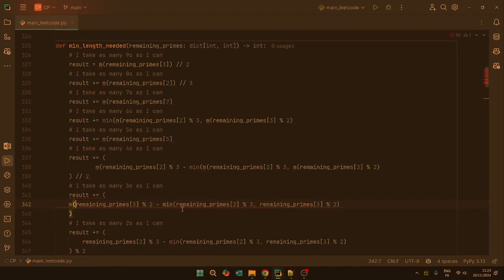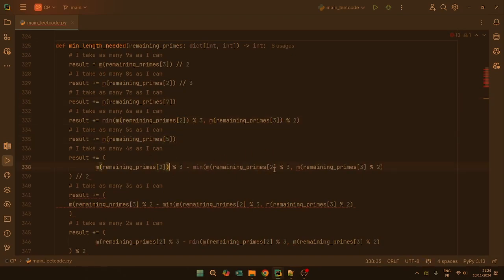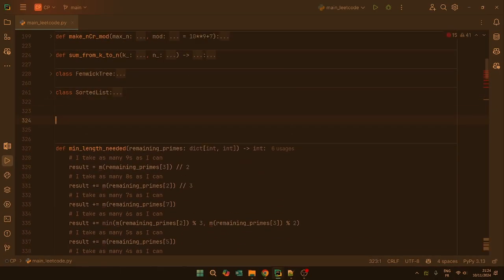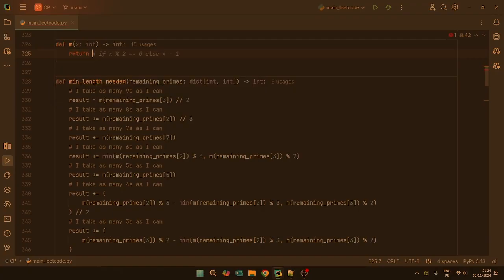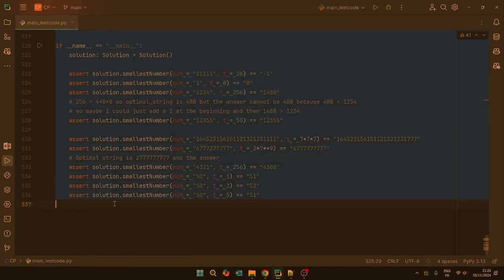Then m will be just a function that returns the max of x and 0. Alright, this is good, this is good, this is good like this. I hope I'm not making any typos. It'd be annoying. Right, and m is just literally def m of x: return x if x is bigger than 0 else 0. And this should be better.